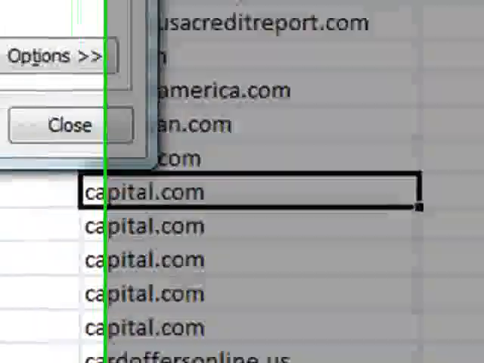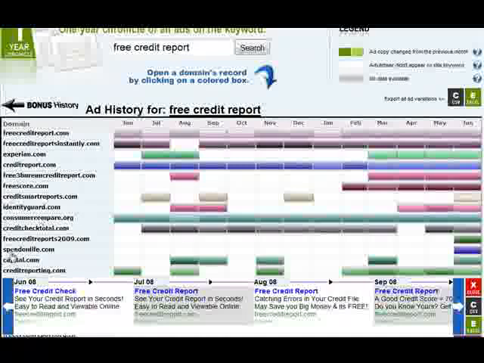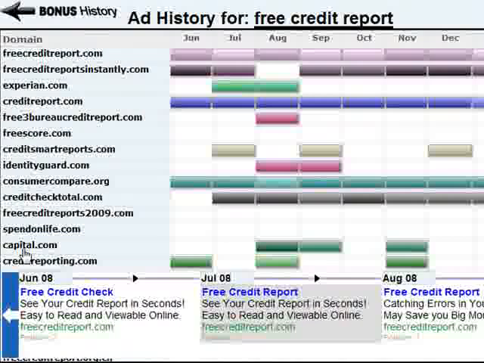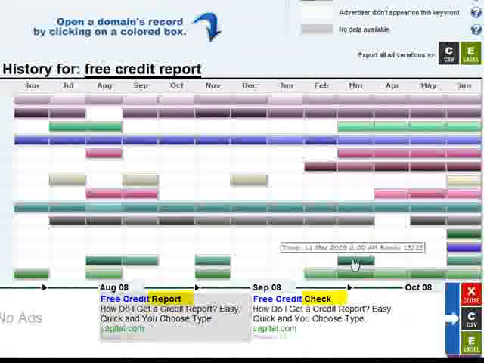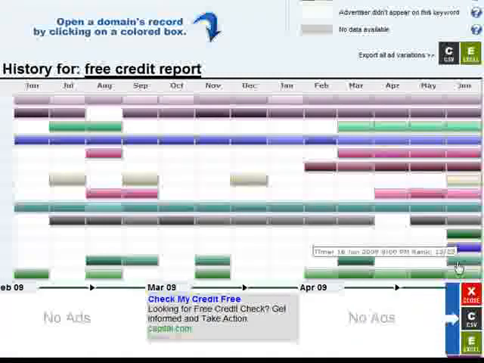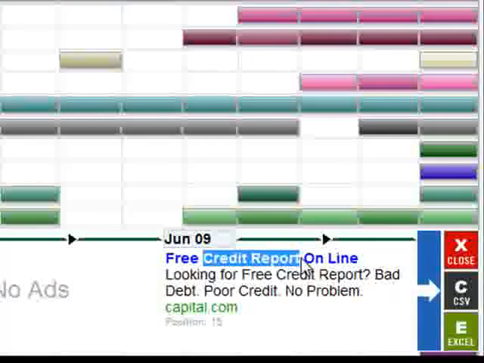So it looks like the domain capital.com used that in the title. Let's take a look at that domain. So they actually switched from Free Credit Report to Free Credit Check between August and September and stuck with Free Credit Check for a while. Then, just last month, they switched back. That's inconclusive. But what I really suspect is that Free Credit Report is used more often and more successfully in these ads because it is the actual search phrase.